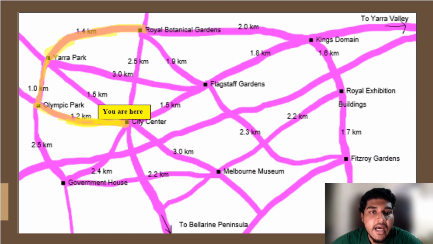So we have arrived at the RBG. From RBG again we can go to the City Centre, but as I said earlier, we cannot do it because it will build a shape. Then the second edge goes to the Flagstaff Garden, which is 1.9 km. Then the third edge is 2 km. So basically the last will be the 1.9 km going to Flagstaff Garden. So we have arrived at the Flagstaff Garden.